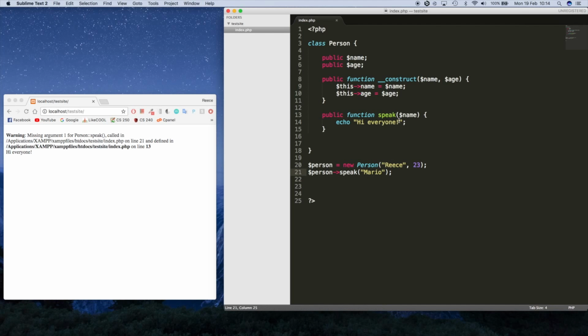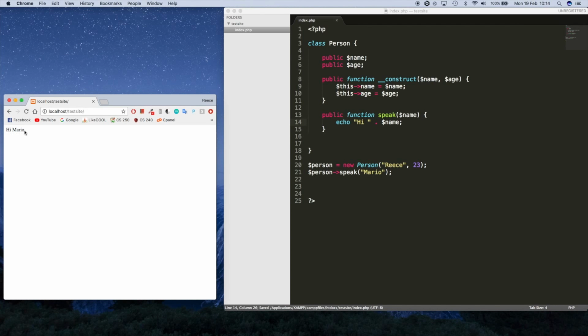And then in this speak function, we're not going to say hi everyone. We're going to just say hi with a space and then put dot name. And what this does is it's going to say hi with whatever value we pass in for name. And this dot in PHP just concatenates strings, just joins them together, okay? So I'm going to refresh this page now, and we should see hi Mario, just like that.